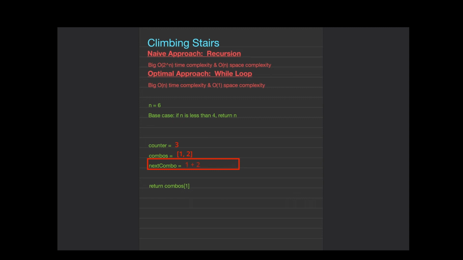So we add 1 plus 2, which gives us 3. We take the value at the first index in the combos array and assign it to the 0 index in the combos array. Then we assign the next combo to the first index in the combos array. The counter increments to 4. 2 plus 3 gives us 5. We shift the 3 over to the 0 index in the combos array and assign 5 to the first index. The counter increments to 5.